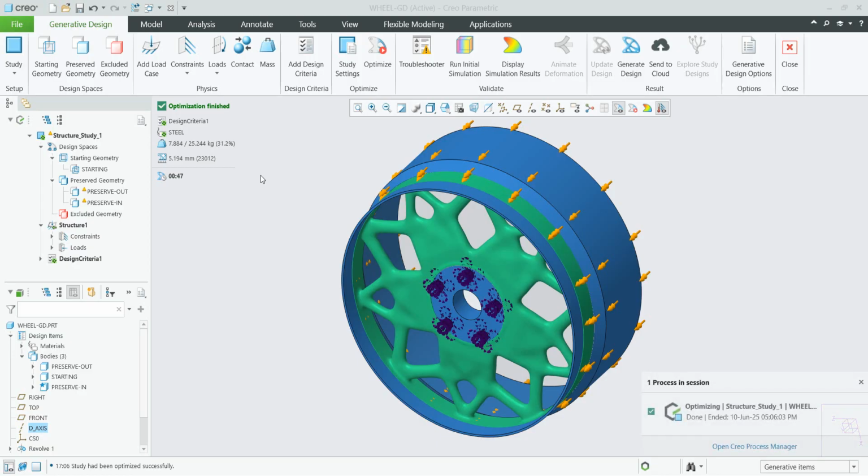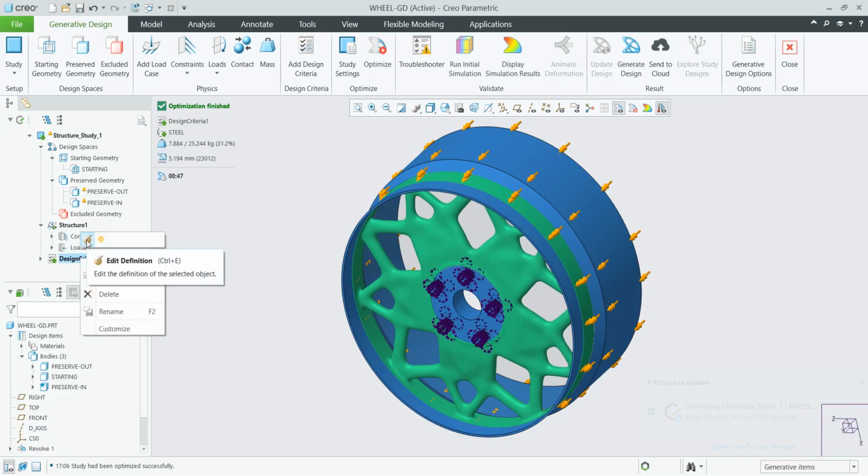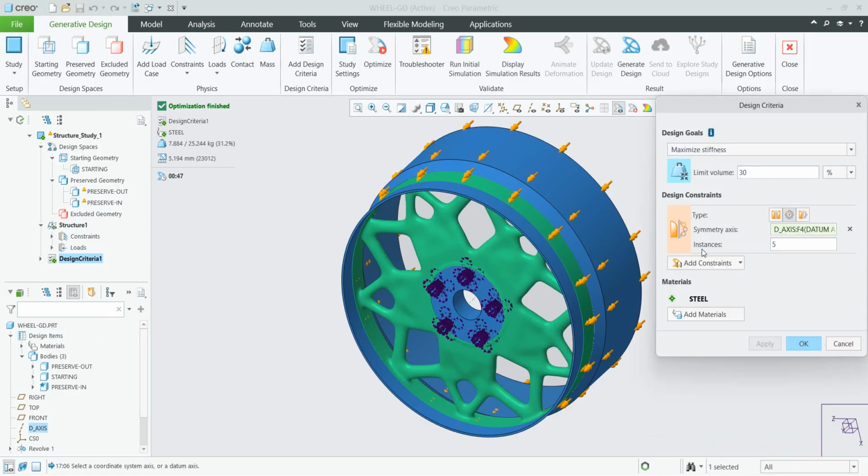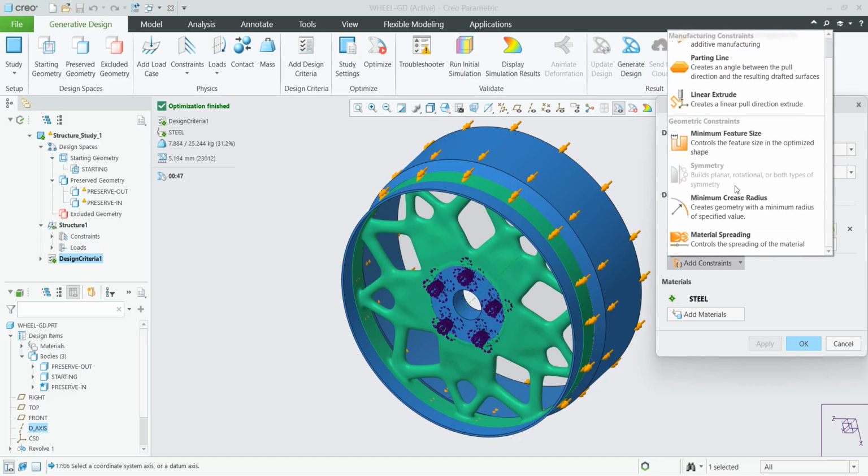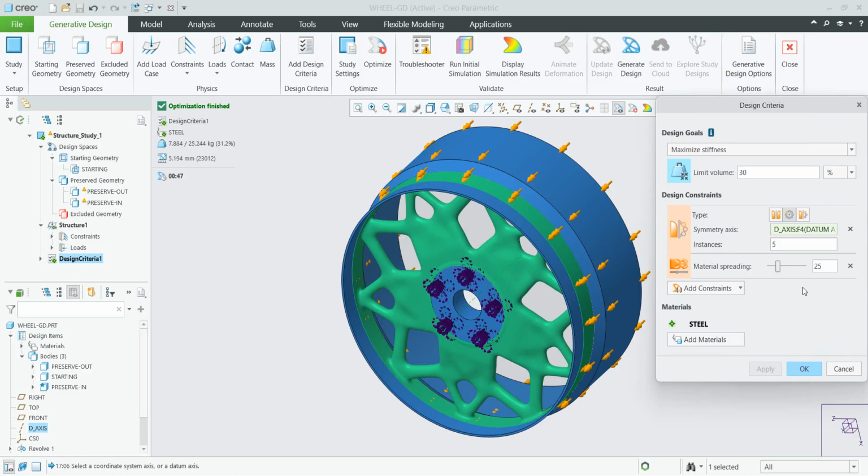The final geometry is created, and maybe you would like to add some more design criteria, so you can edit the existing one by selection and definition. For example, we would like to add an additional constraint, and work with the controls of the spreading of the material, and for example you can choose a spreading definition of 78 or more. It's up to you. It's really about the quality of the model and the different results.